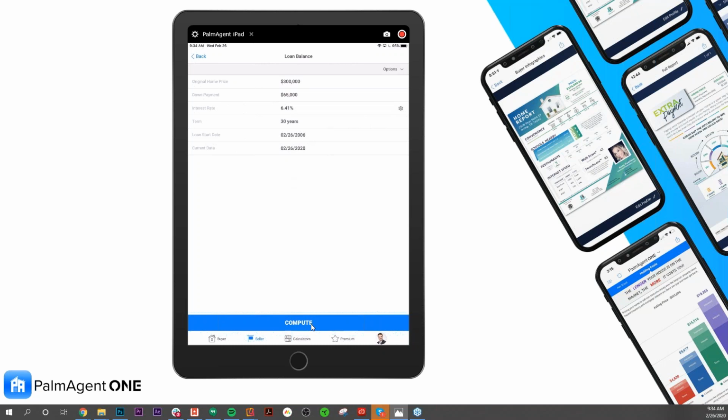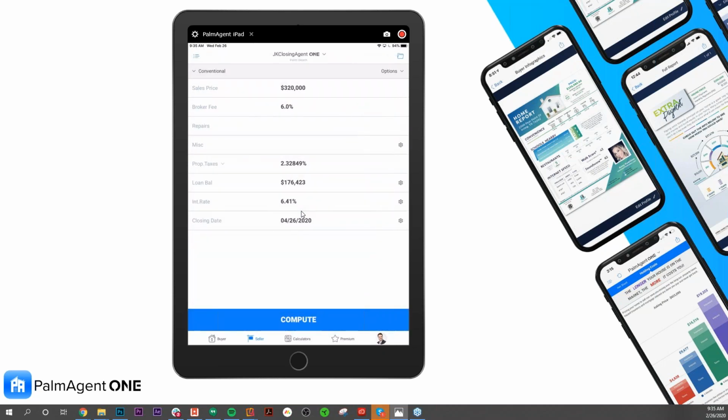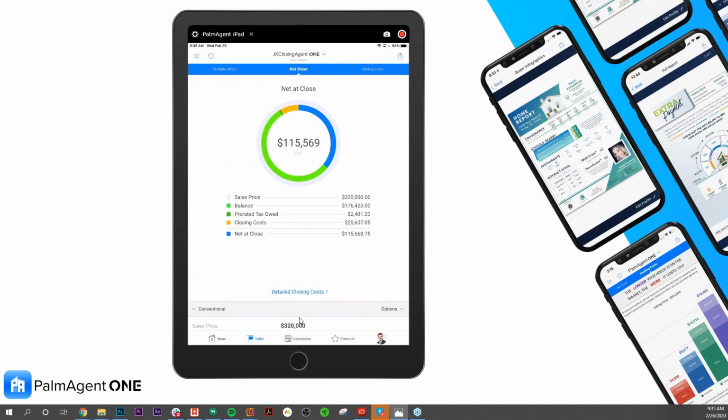Now I'm going to calculate how much they still owe by pressing that compute button, and I'm going to tell that seller, hey, if you've been making regular payments, you still owe about $176,000. Now we were still working up our net sheet, you guys, and so I'm going to press this use button to load this into my net sheet. It takes it over, loads it into my net sheet along with the interest rate. Lastly, I would need to choose an estimated closing date, but we've got that set to 2 months out for your seller net sheet, so I'm going to keep it where it is, and I'm going to hit compute. And just like that, I'm telling my seller that they're looking to walk with $115,000.